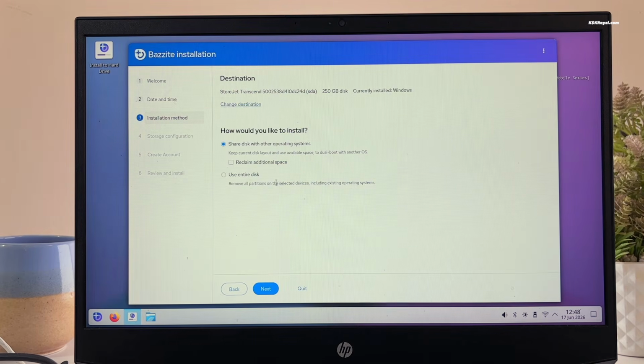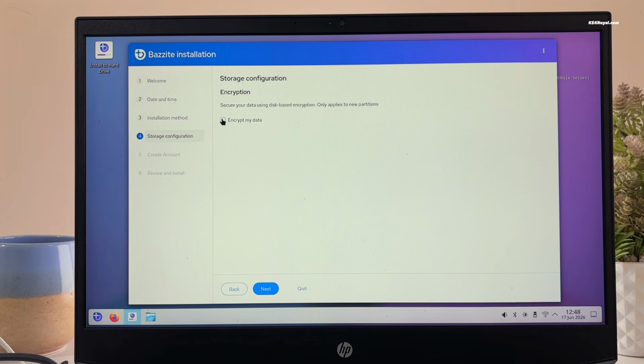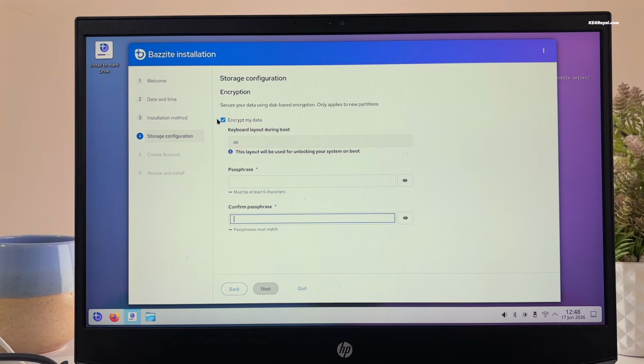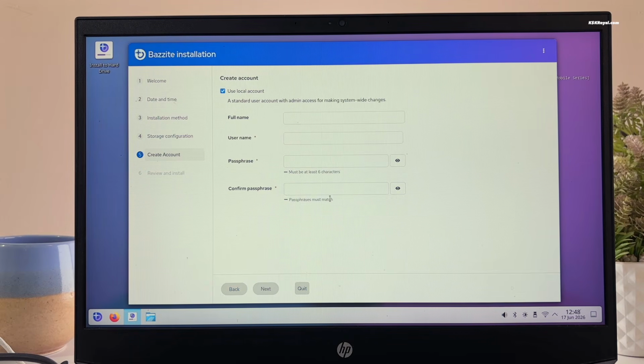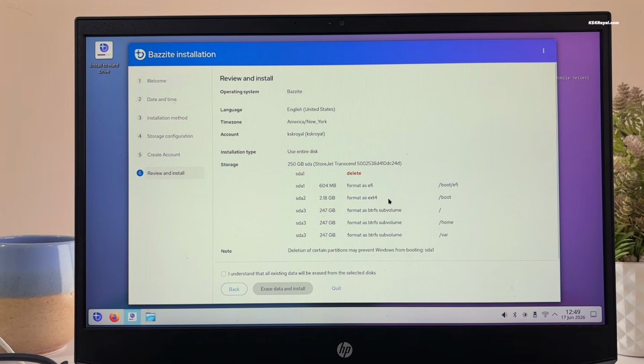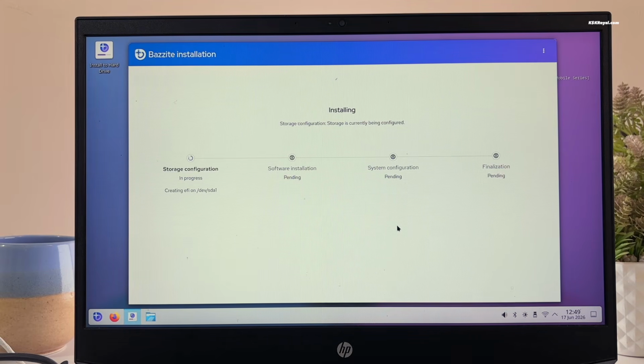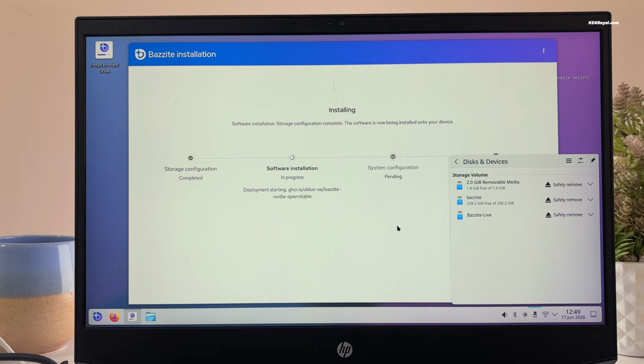Then choose Entire Disk. Now this will wipe all data on it, so make sure you have backed up everything. You can also encrypt the drive if you want. Then create a brand new user account with a strong password. This is the summary of the installation. Choose Erase and Install. Now sit back and relax. The installation process may take some time depending on the writing speed of your drive.